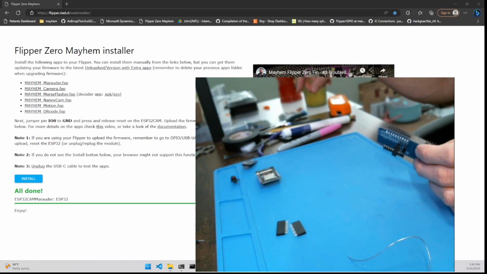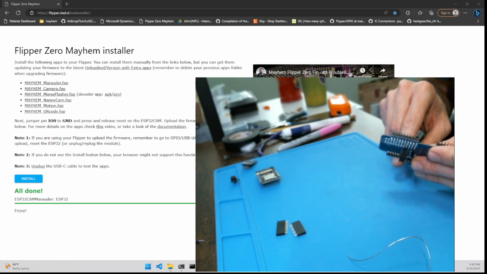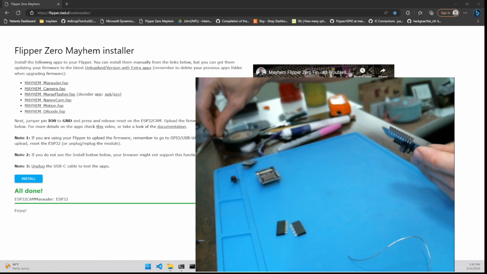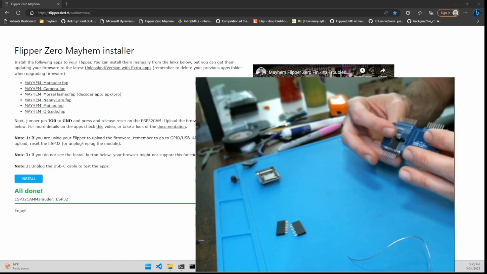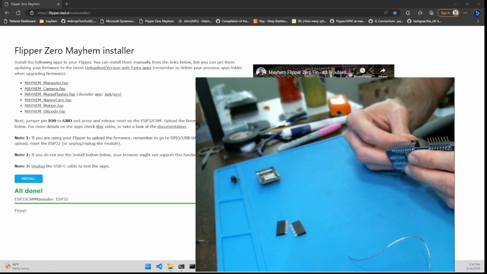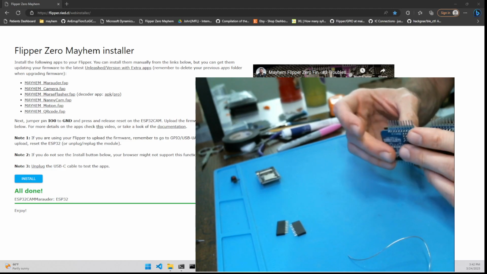I use a little bit of an archaic tool, but does the trick for me. Clips them off. Good to go. Put the NRF24 in there.